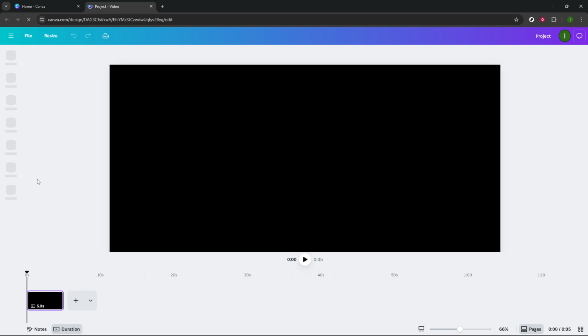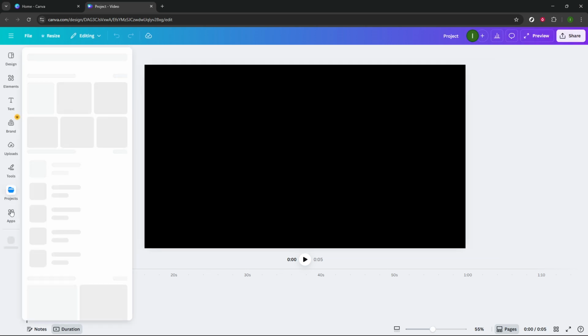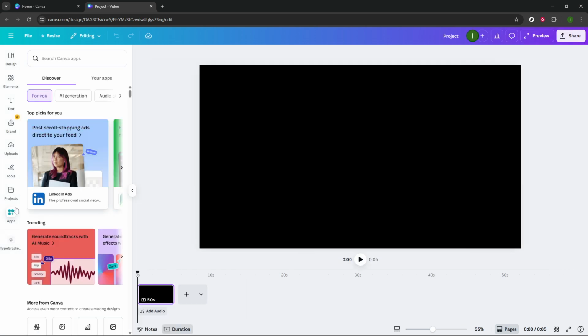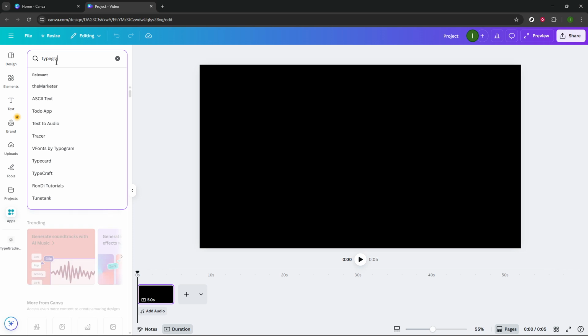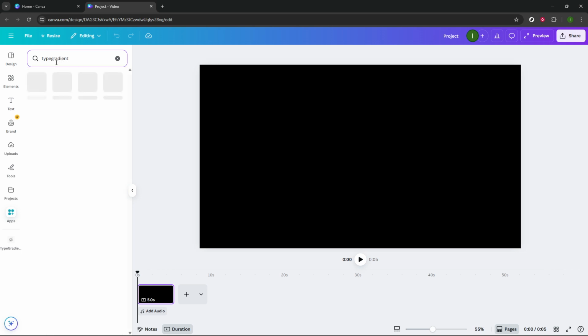Next, locate the Apps section in Canva's side panel. This is where you can access a variety of tools and integrations that Canva offers. In the search bar, type in Text Gradient and hit Enter. This tool is specifically built to help you apply gradient effects to your text easily.